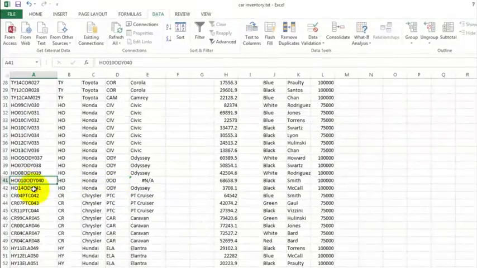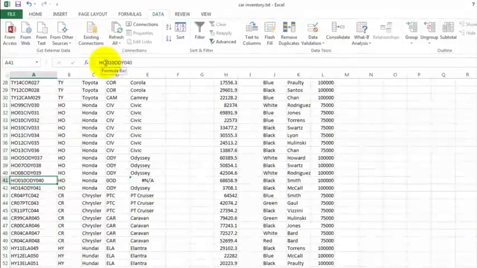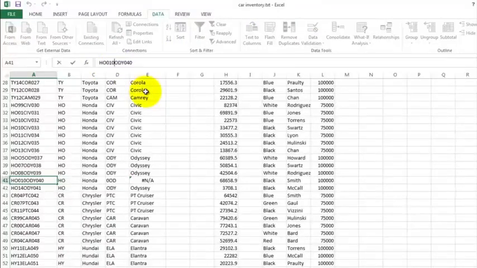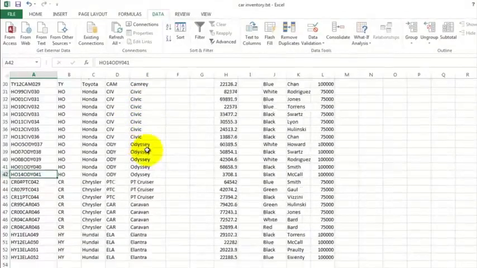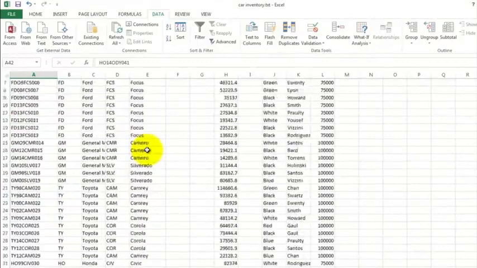So let's fix that. Up here at the top we have the HO and then the year. We have an extra 0 in there. So let's delete that 0 and press enter. And now it appears that that typo was fixed. So when you get text from another company, sometimes you have to realize that people didn't enter the data correctly.